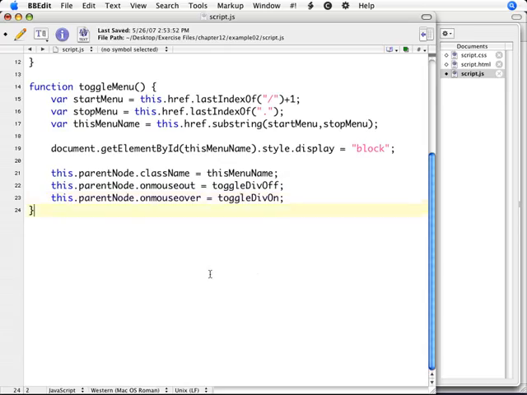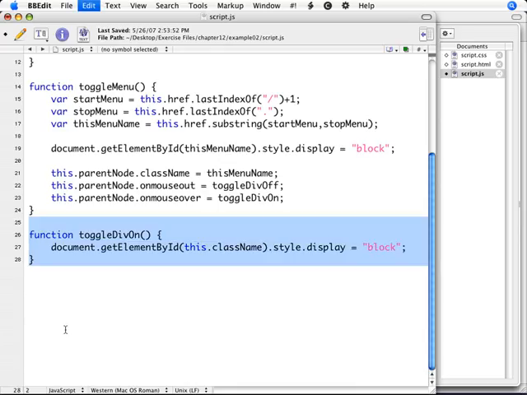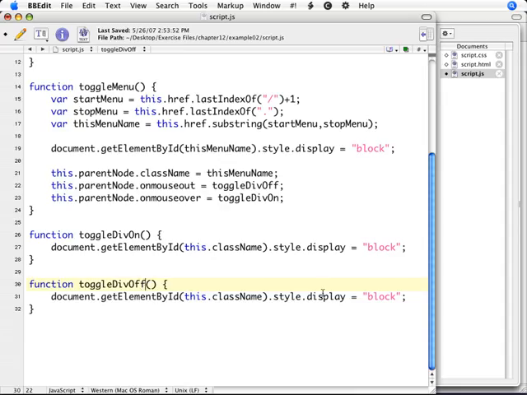And that way, as long as we're over this entire area, it will stay up. And once we leave any part of this area entirely, it will go down. So as you guess, we now need to add toggleDivOn and toggleDivOff. Function toggleDivOn is set to document.getElementById(this.className).style.display equals block. By setting the class name to be the ID of the block we want to show, we've stored the class name as a reference to our ID. toggleDivOff is virtually identical, so I'm just going to copy it and paste it. Instead of block, we set it equal to none.